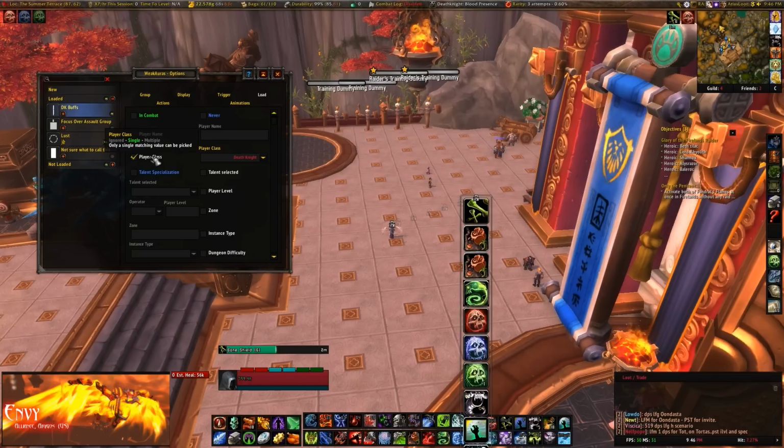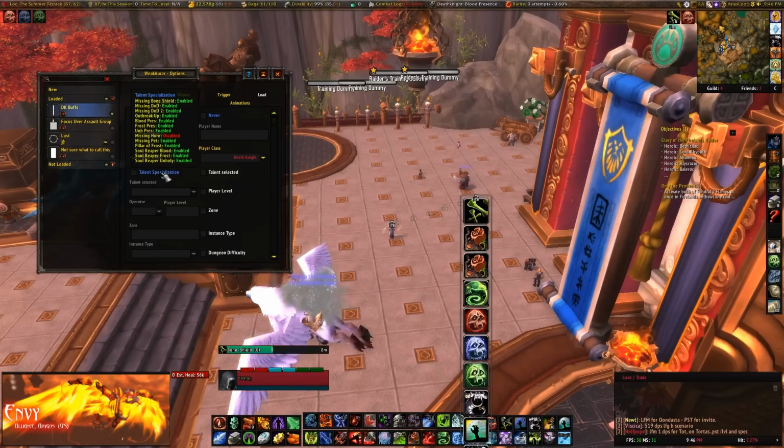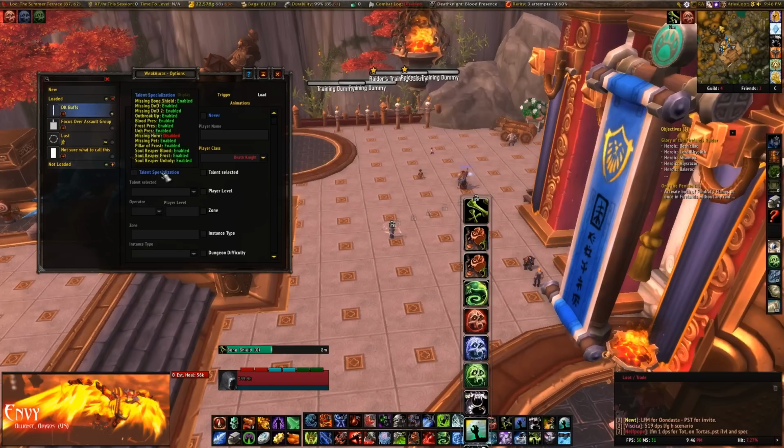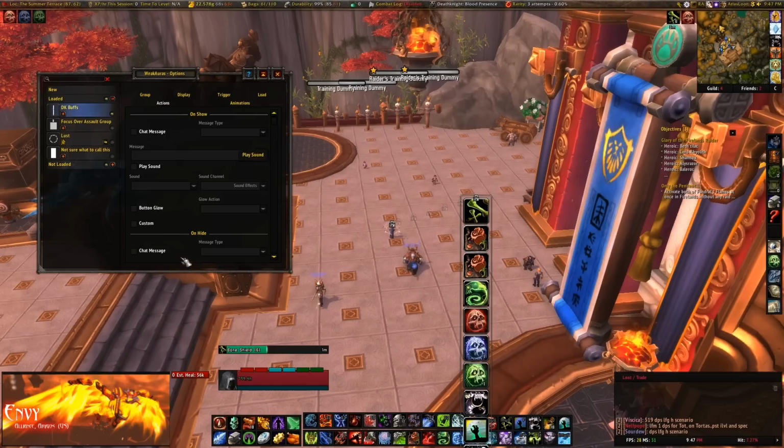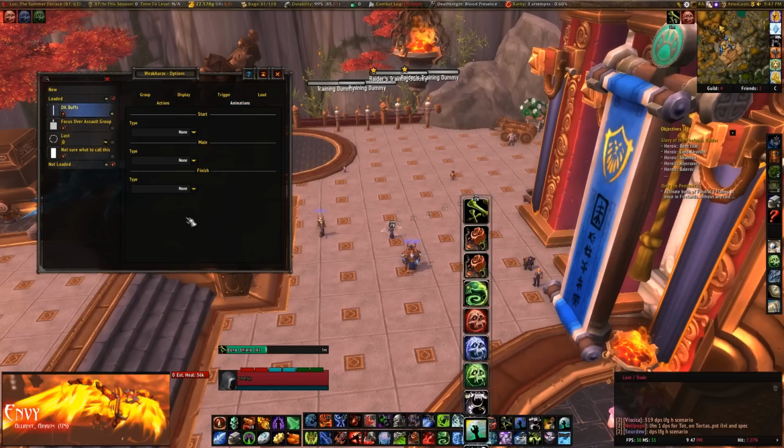For player class, I've already told every aura in here to be a part of my Death Knight, or to be Death Knight specific, so it's going to come out as checked. And again, you have it here where talent specialization, everything is enabled for a specific talent except Horn of Winter, because that is across talents, that is across specs. Action, same thing. Animations, the same thing that you've already seen.